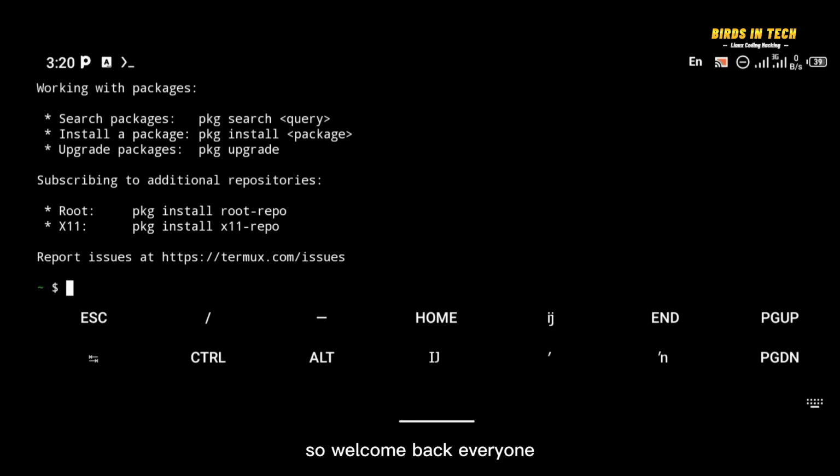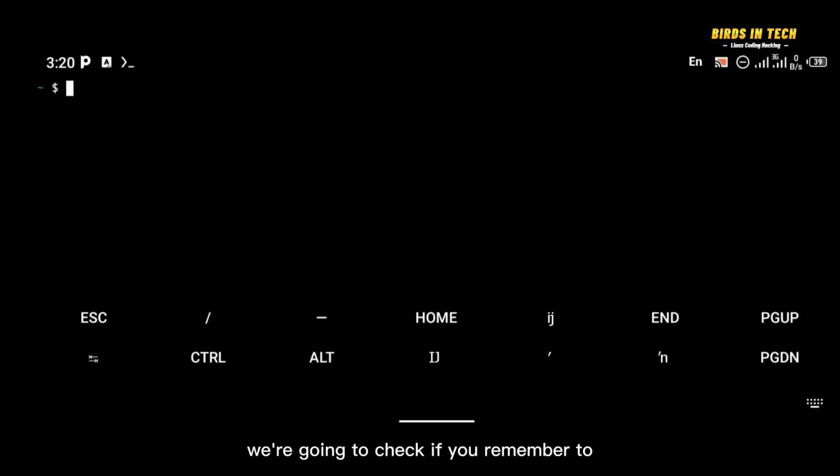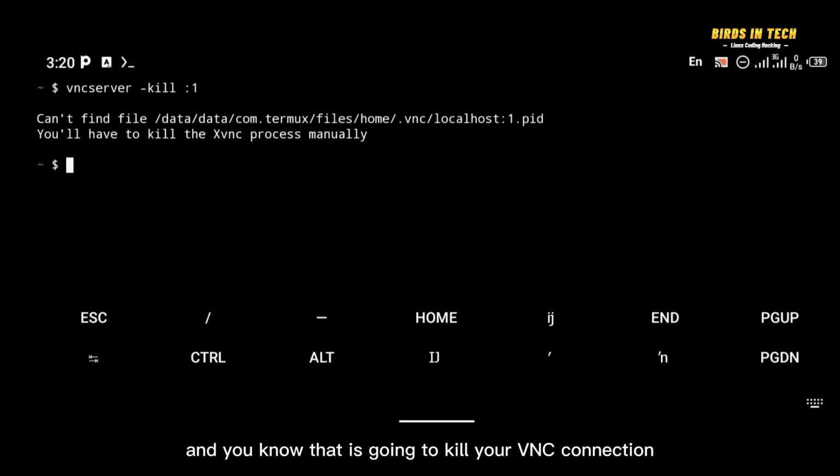So welcome back everyone. The very first thing we're going to do is check if you remember to close your VNC connection after your first login. To do that, you're going to type the command vncserver -kill :1, and that is going to kill your VNC connection if you didn't kill it after logging in the first time. So that is how you do that.